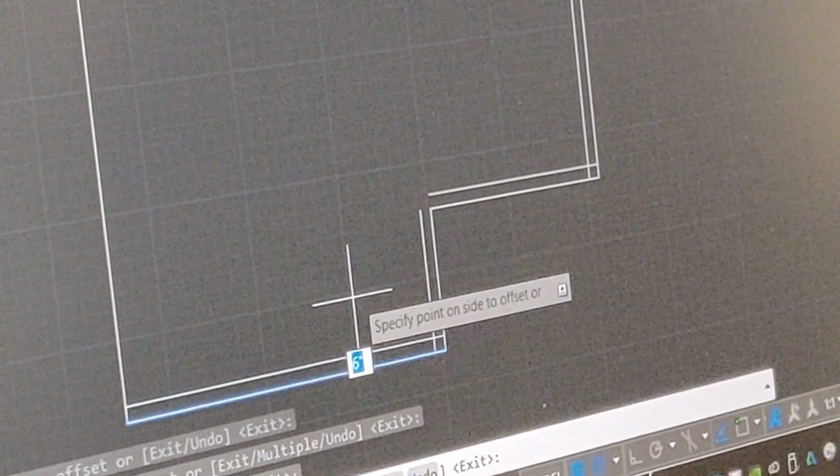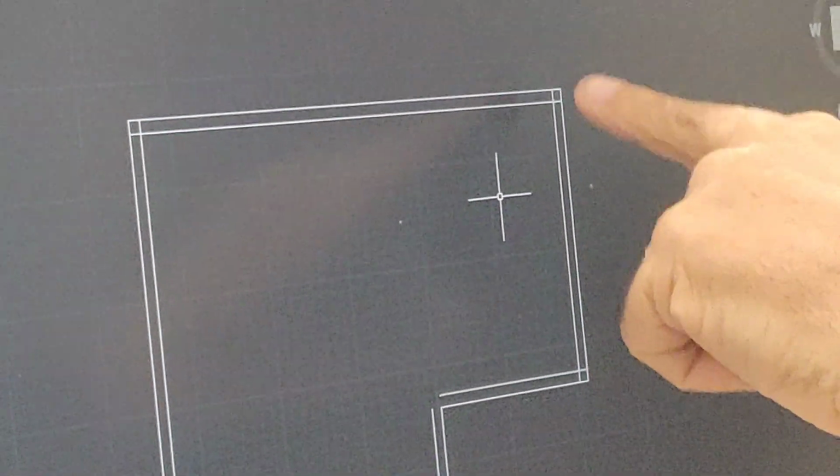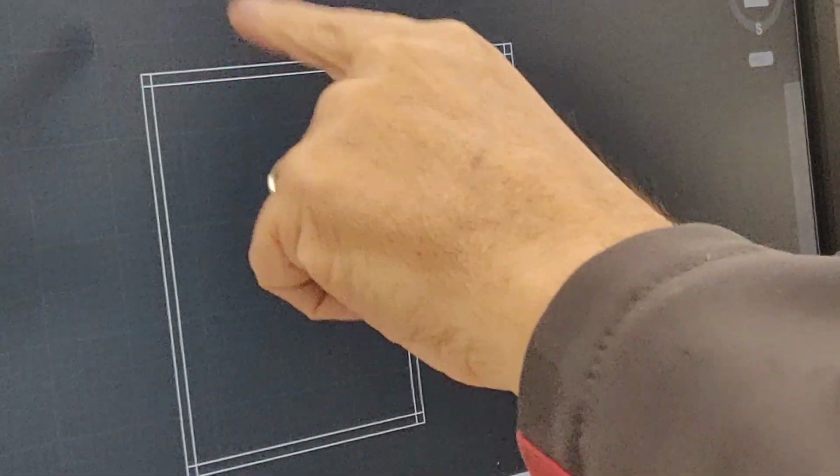It just keeps going on that command. So all I'm doing is pulling these lines 6 inches to the interior. See that? When you're all done, hit escape. You're out of the command. There you have your walls. Okay? I want to trim up these walls so they're nice and square, just like on the outside.